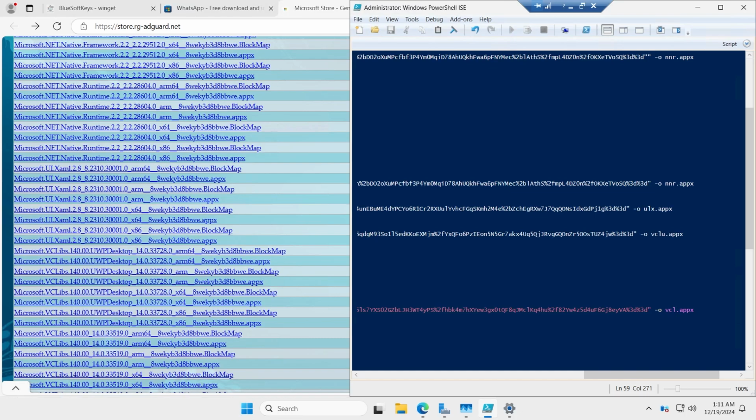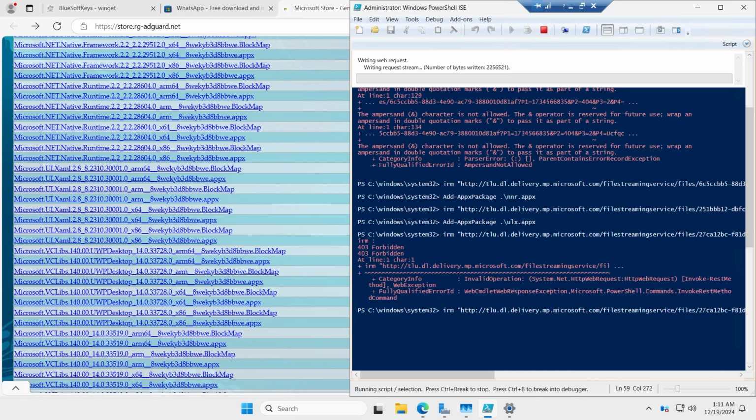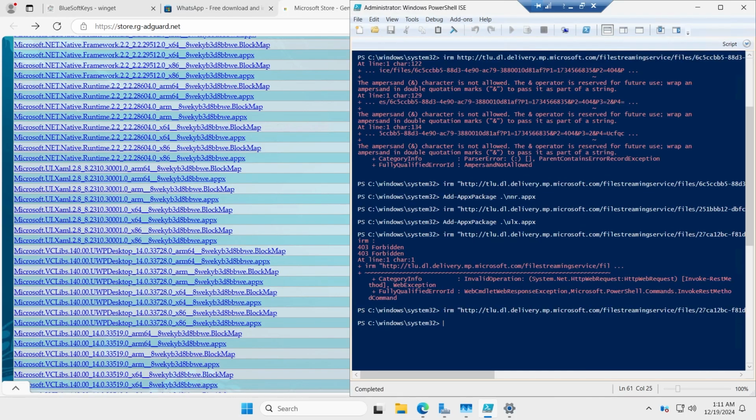Yeah, let's name it VCLU. Press enter. You see, it works. Now if you encounter that error, you just know that your link is expired. You're going to have to just reload and get a new link that works.